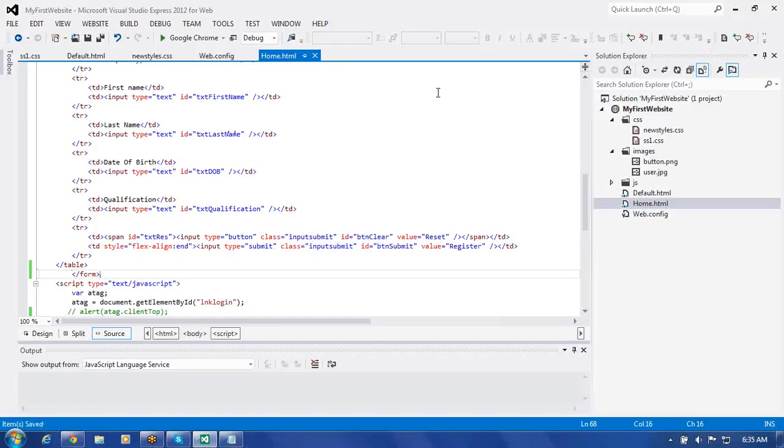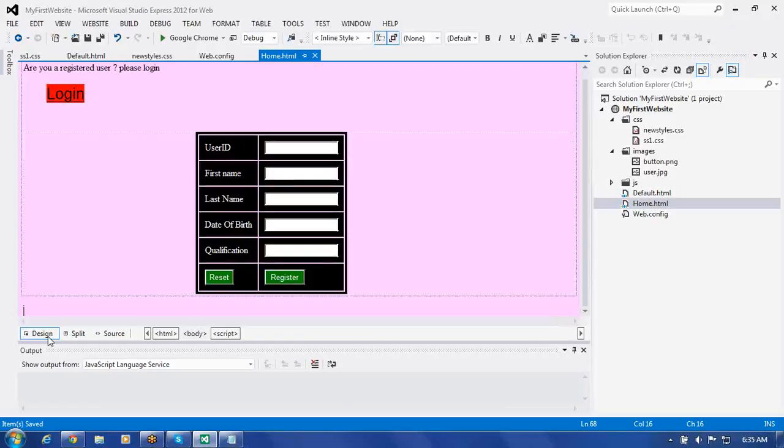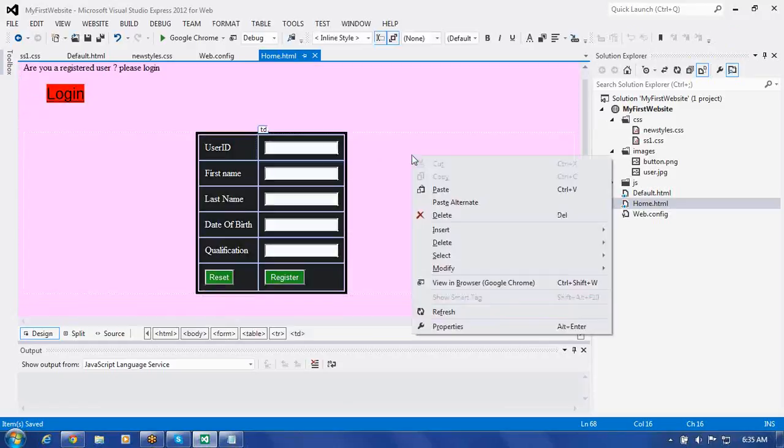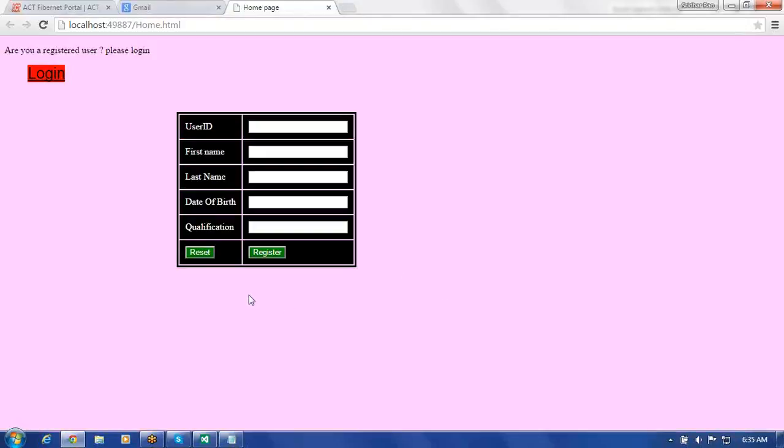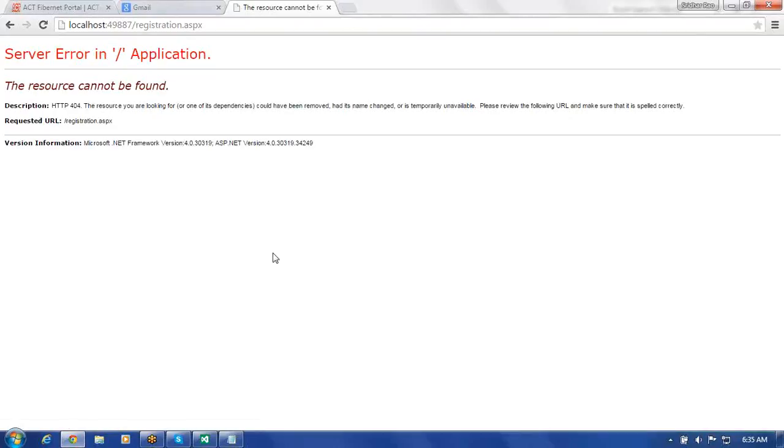Now what happens? As soon as you come to design here, you have this kind of interface. Suppose I render this to the browser. If I click on register, what happens? It tries to send data to the server. Now it says there is no registration page.